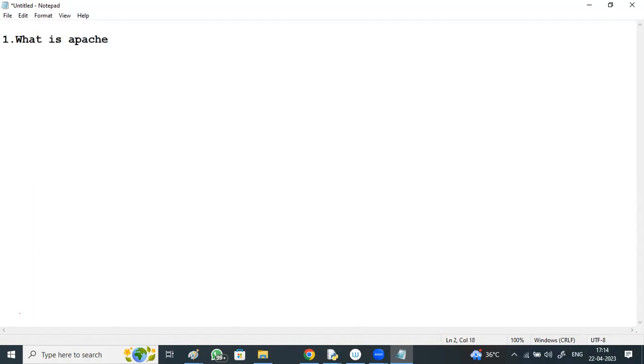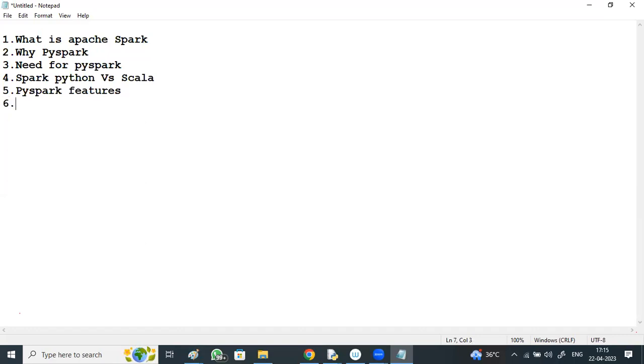First, what is Apache Spark? Why PySpark? Need for PySpark? Spark with Python and Scala, which one is preferred mostly, and what are the differences? PySpark features, real life usage of PySpark, and the PySpark job market. Okay, so this is what I'll be covering.